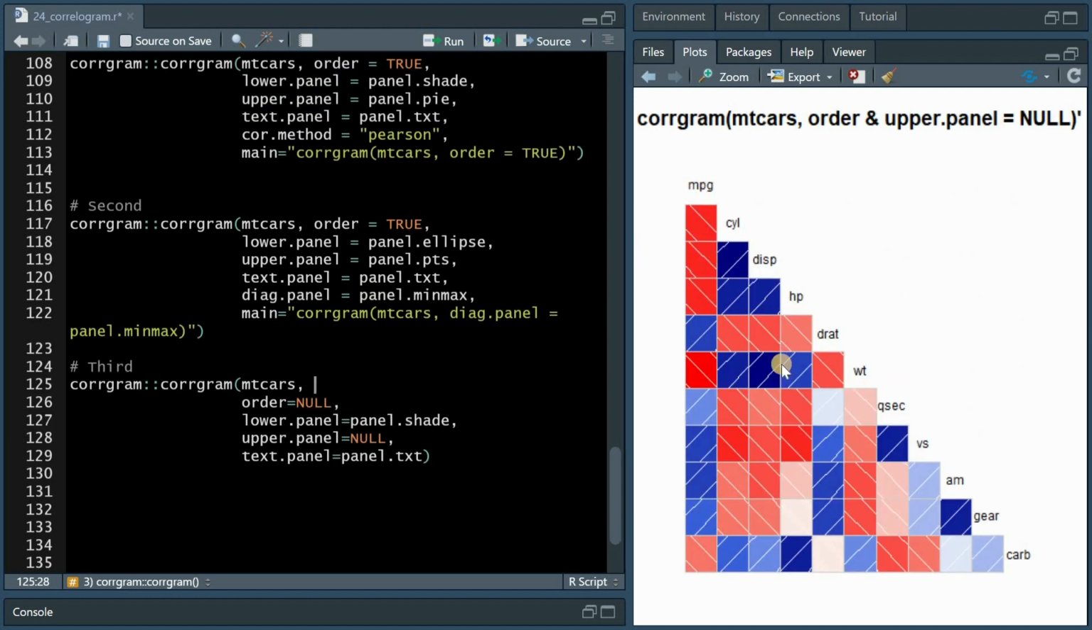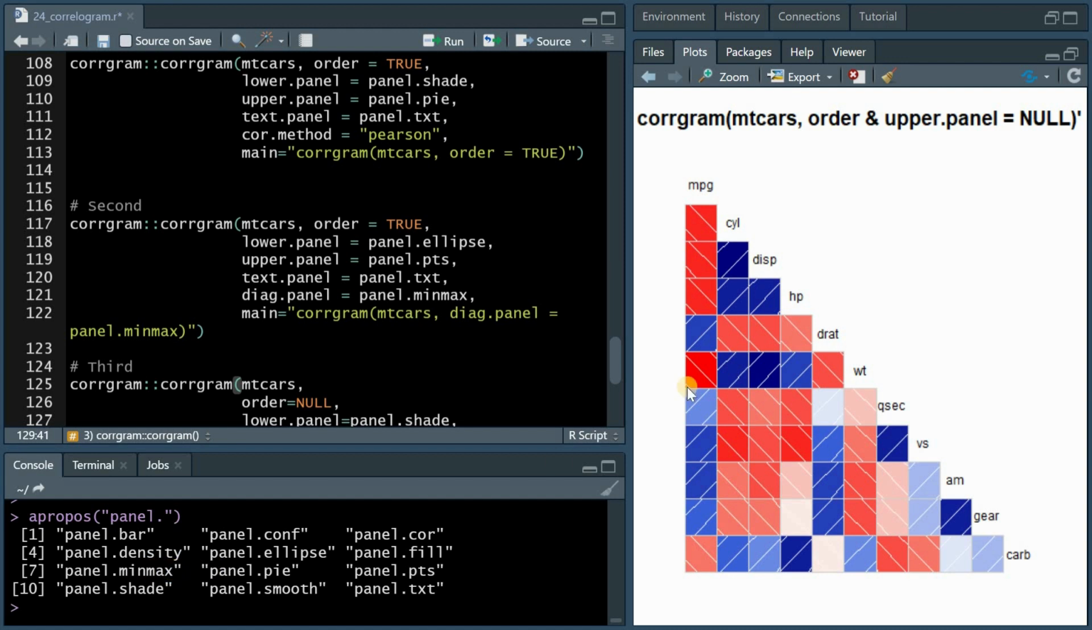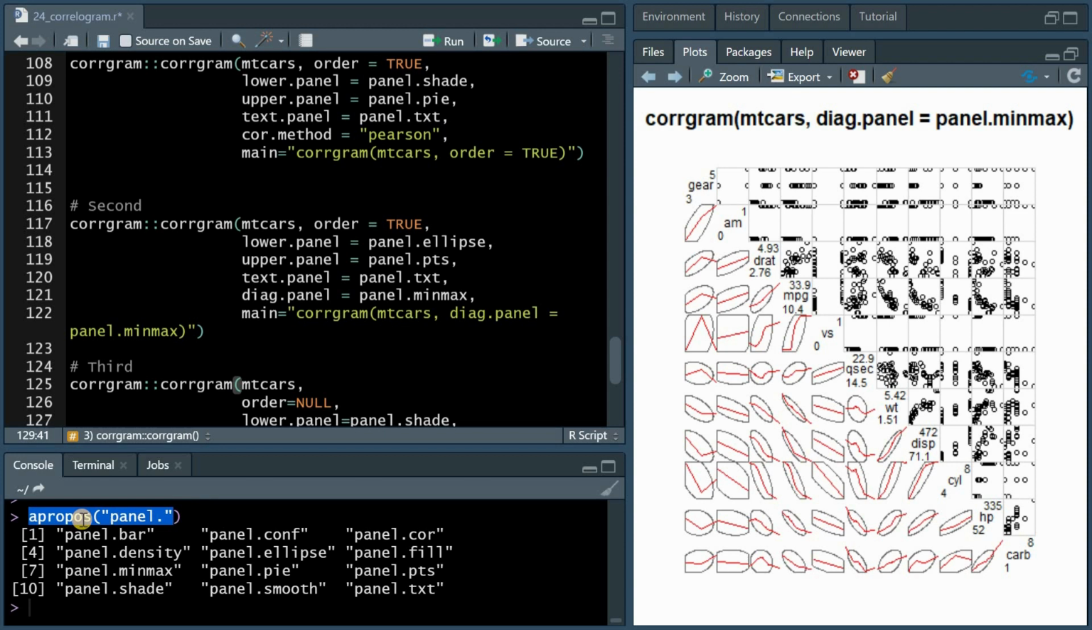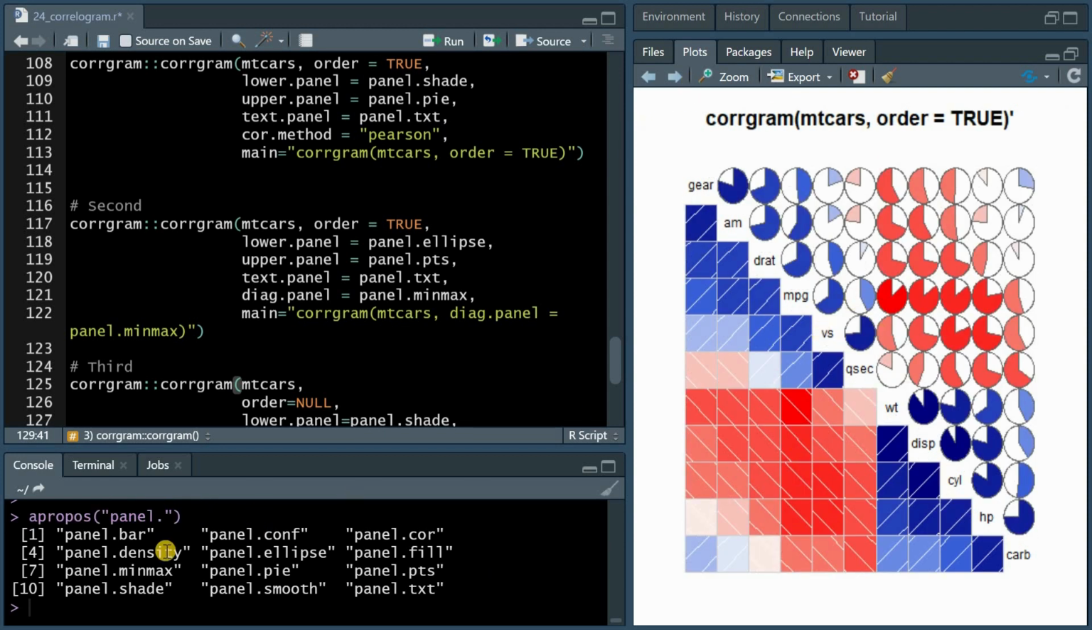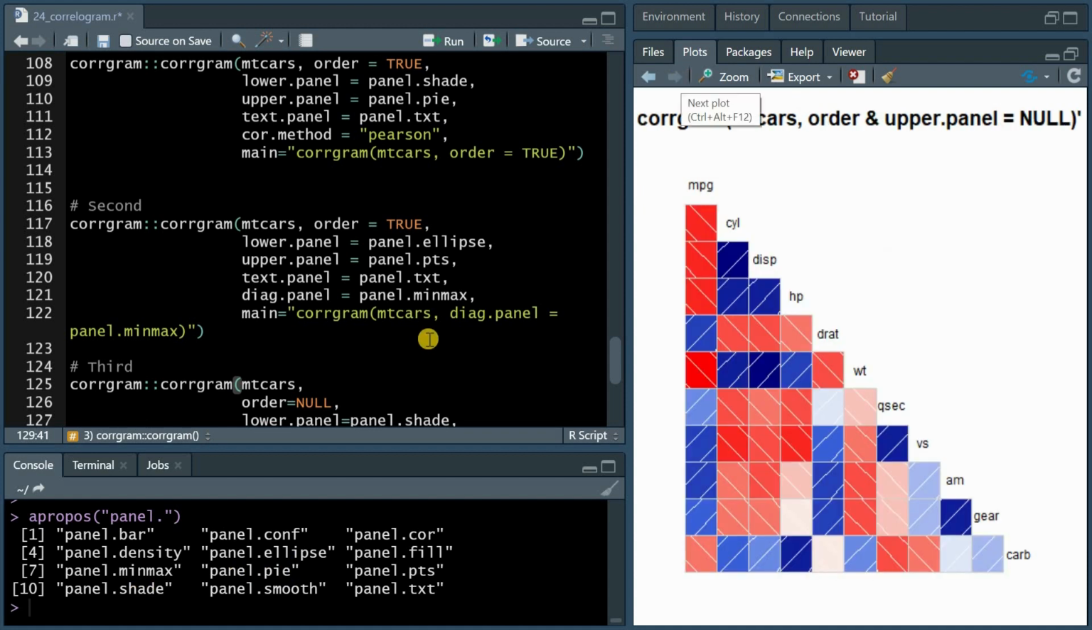If you don't want to order the variables and don't want to display the upper part of the correlation plot, you can set these function arguments to NULL. Now we use different options for the panel, diagonal or upper or lower, and you can read up on those by using the apropos function on panel dot, and then it will explain to you the different options you have with shade or pie, points and ellipse. And another one is the panel.conf and panel.density.